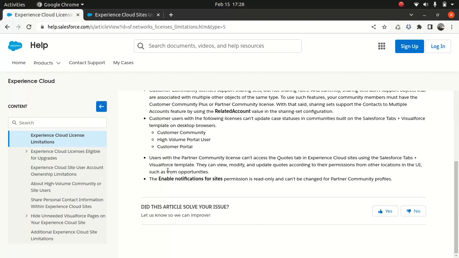All right, a user with partner community license can't access the Chatter tab in Experience Cloud using Salesforce tabs. And okay, that's cool, you can access the tab. Enable notification for site is on read only and can't be changed for the partner community profile. So just read it. It's useful for you guys to read it. That's one of the reasons why I wanted to talk about this, so that you don't tell me that this guy never even mentioned anything about the limitations of the licensing.